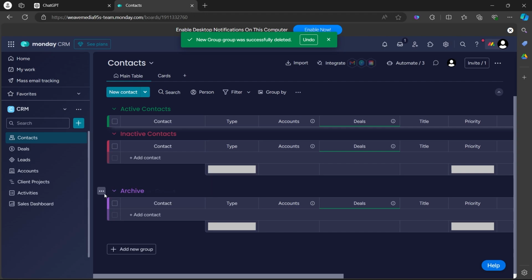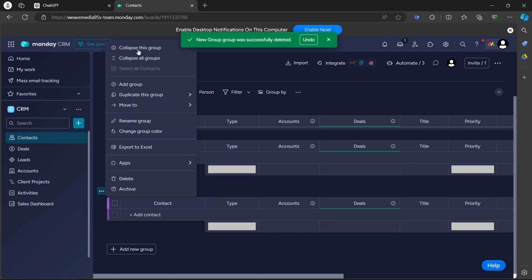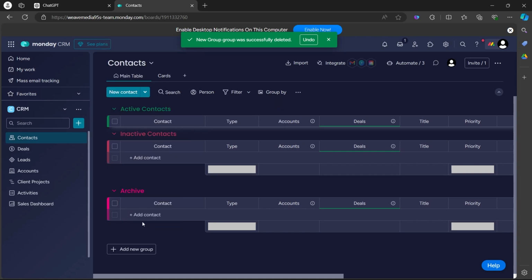And in order to change the color of this group, you can click on this three-dotted icon and edit this group, like collapse this group, add more groups. You can rename this group, change the group color. For example, I'll set it to pink.